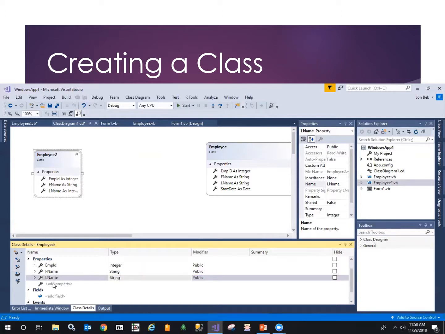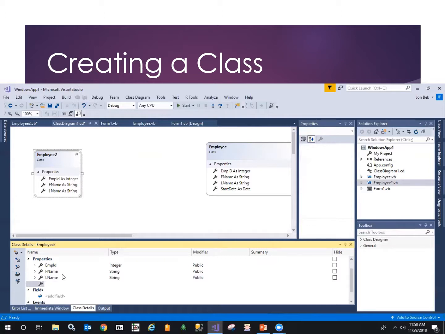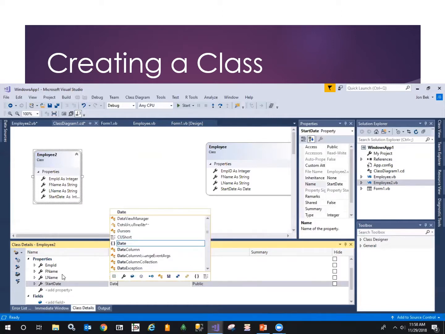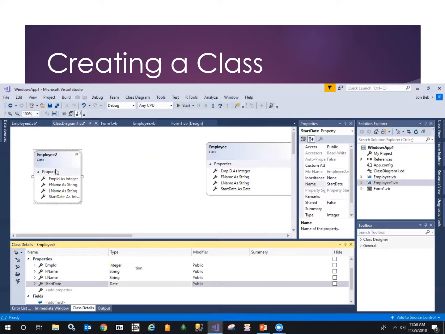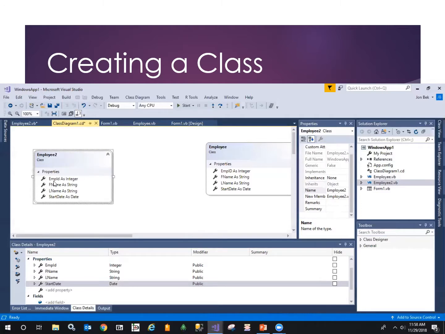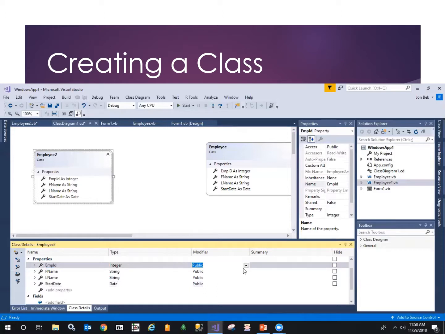and let's have a, oh yeah, start date property that is a date, and there they are. One of the things you can see, which may not be obvious here, is that these are all public properties. Watch what happens to the employee ID. If I toggle that and make it a private property, then I get the little lock symbol next to it. It says, well, that's private. It's only for internal use by the class.